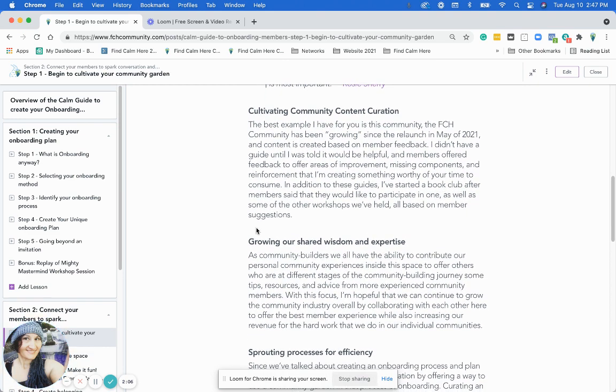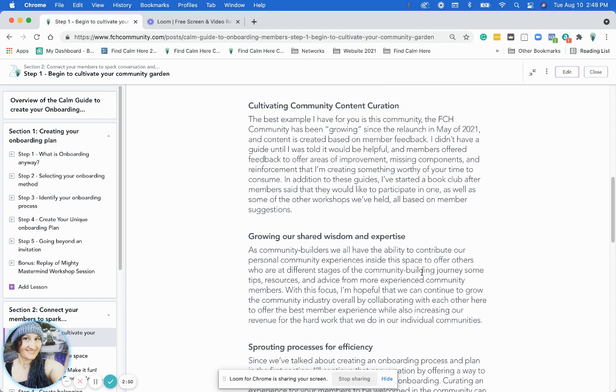Going to the next area of focus, growing our shared wisdom and expertise. As community builders in the Find Calm Here community, we all can contribute our personal community experiences inside the space to offer to others at different stages. There are people in the Find Calm Here community who have not launched their community yet; they're still getting clear on their structure. There are people who have been in the Money Mastermind for quite a while, have launched a community, and are working on growing it. There are people with really successful communities who are actively looking for ways to have new ideas and to spark more conversation and contribution. Every one of you has some experience, and depending on your level of experience, you can help people.